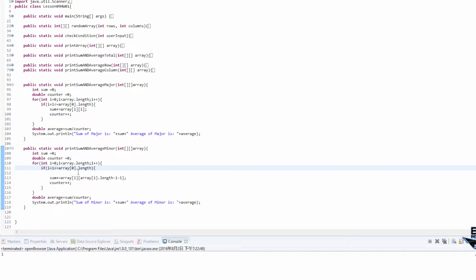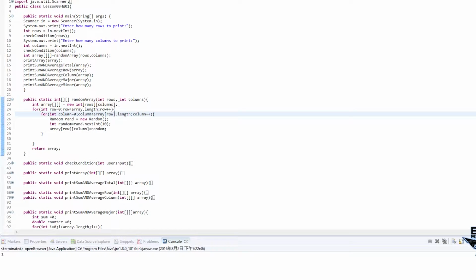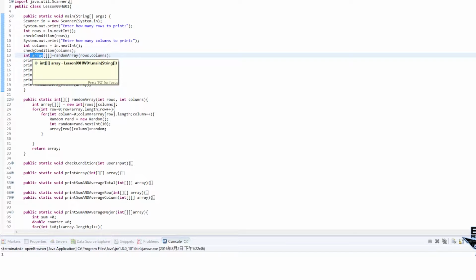Let me go over the main method for this problem. Inside my main method, I get my scanner: how many rows to print and how many columns to print. And inside here, I'm going to create my new array with a random array. So that's how this comes in. This one, I create a new array and I return that array. So this array is going to be assigned to this new variable called int array equals random array.